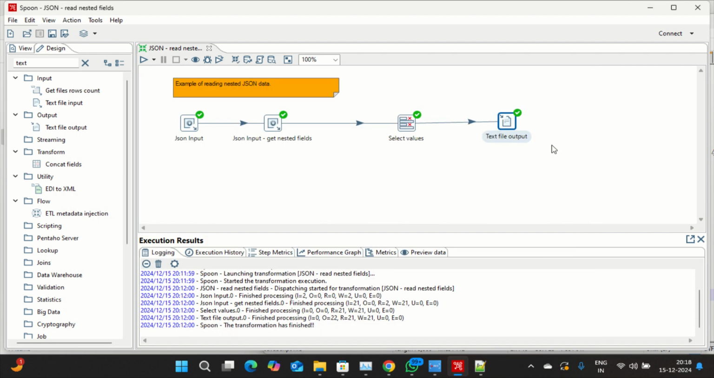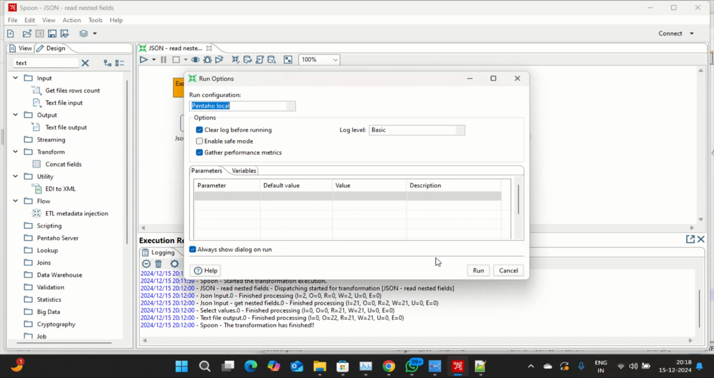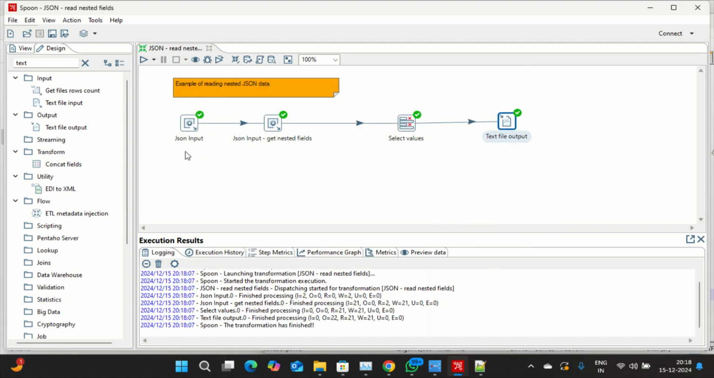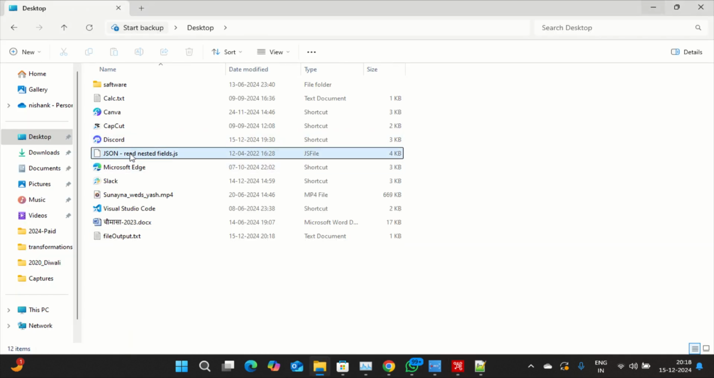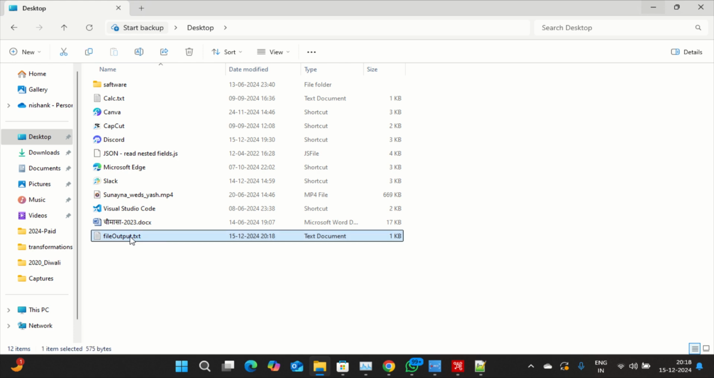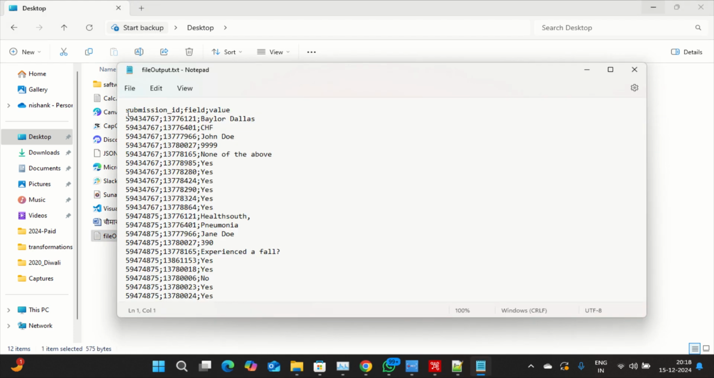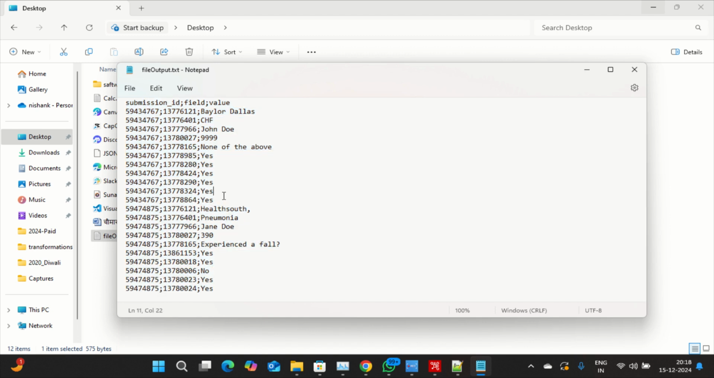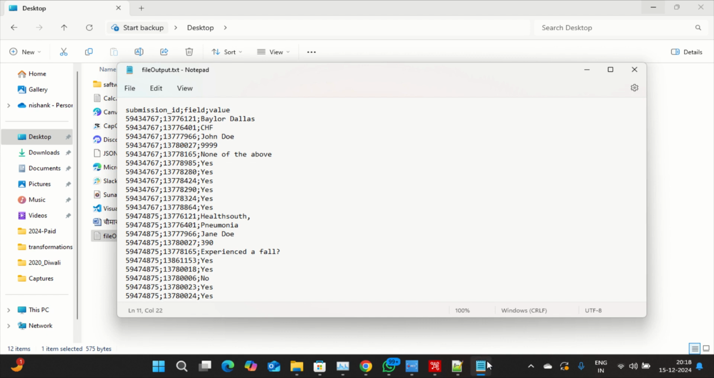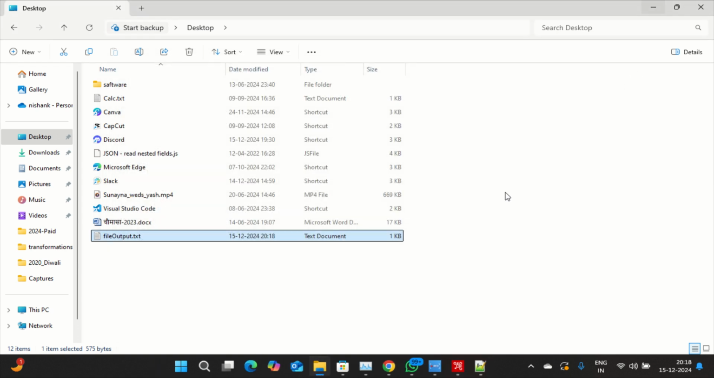After design, it looks like this. Once we run this transformation after saving, it runs quickly and creates my target output file. The target output file is this. If I double click on it to see how it looks, it looks something like this. You can verify all the data from the JSON, which we have successfully converted into the text file output, named file output.txt. So here you can see how I converted the JSON file to a text file output.